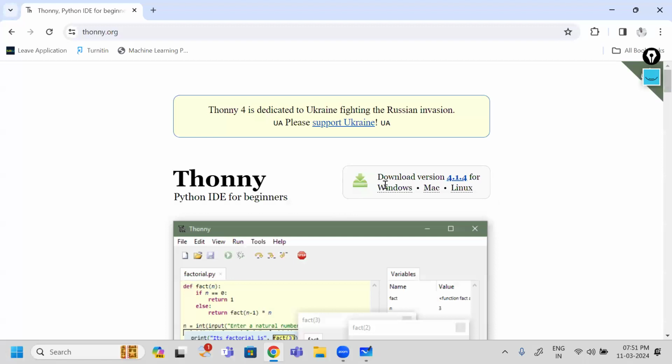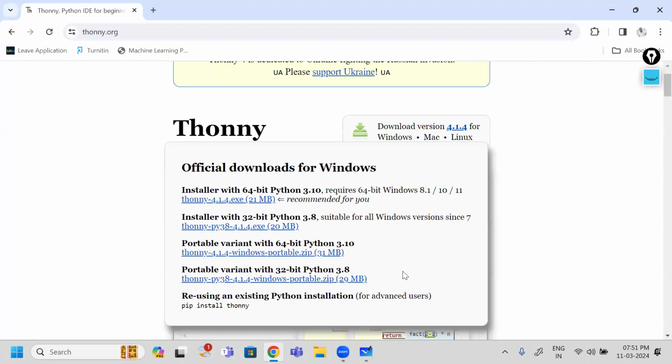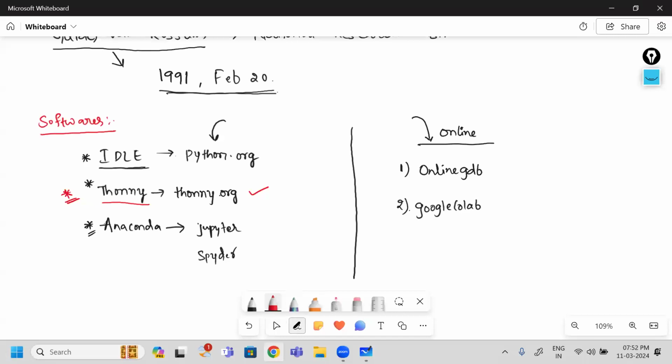When you click on this one, it will list out what softwares are available. If your system is 64-bit, you can go for this one, and for 32-bit, you can go for this one. But I am recommending this one because nowadays every system belongs to the 64-bit version. It is about 21 MB. Within a fraction of seconds, it will download. Once it is downloaded, I will show you the downloaded software.